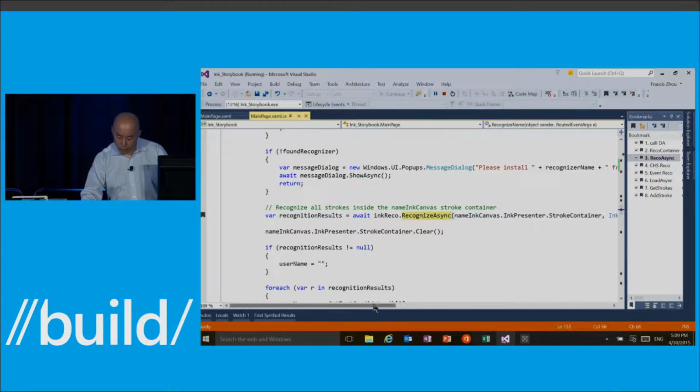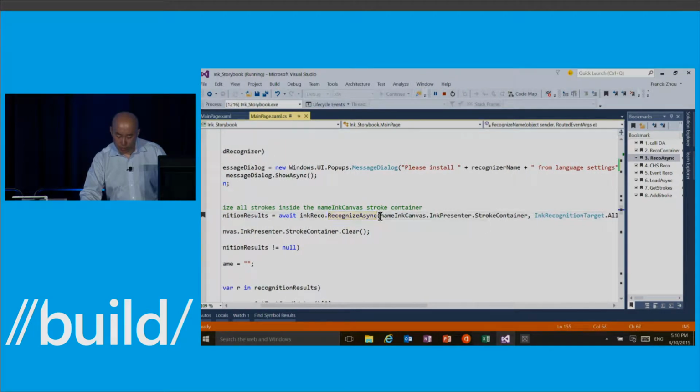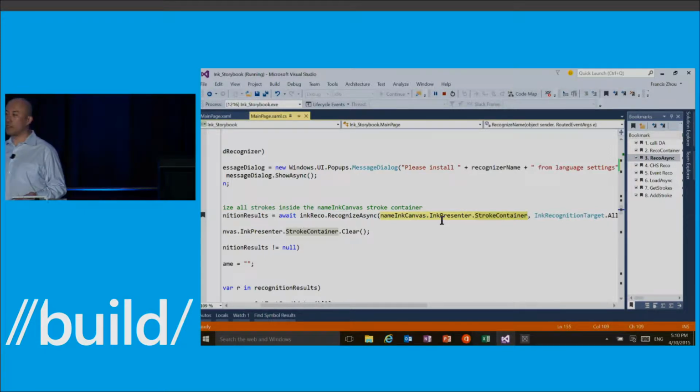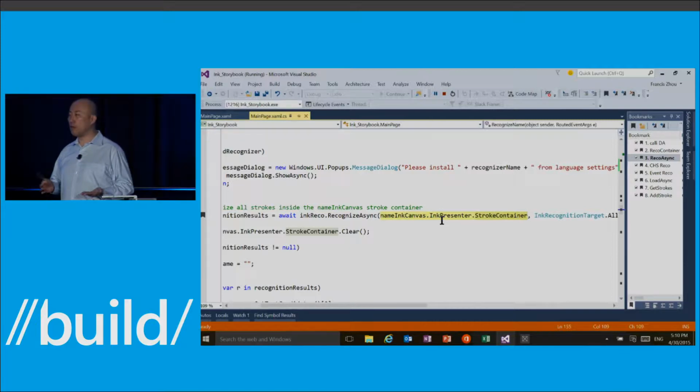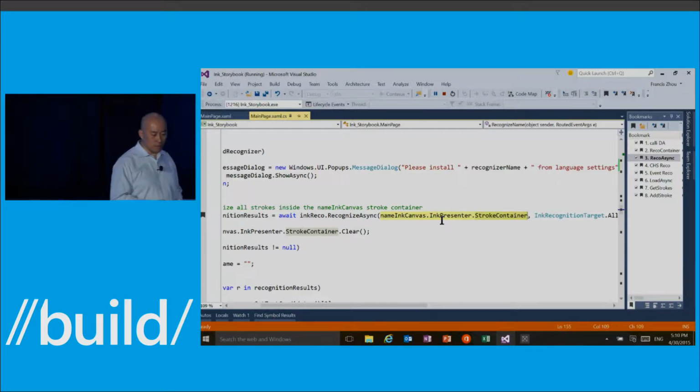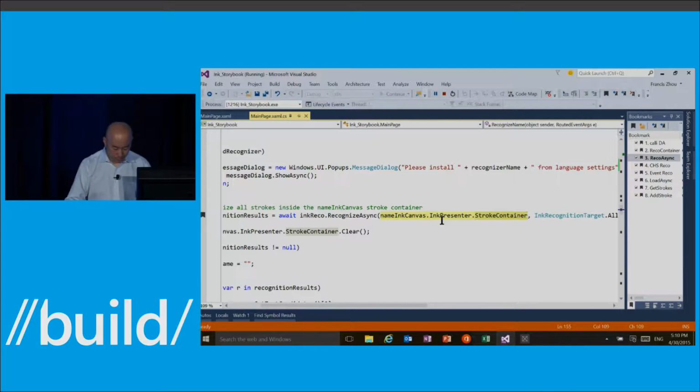Now notice the first parameter I passed to the recognize async function. Here I got the ink presenter property, and then from the ink presenter, I access the stroke container property. Up until this point, you may be wondering what happened to all that ink that the user had put on the screen. By default, ink presenter stores that inside an ink stroke container, and that stroke container is accessed through the stroke container property. All right, so that's pretty nice.